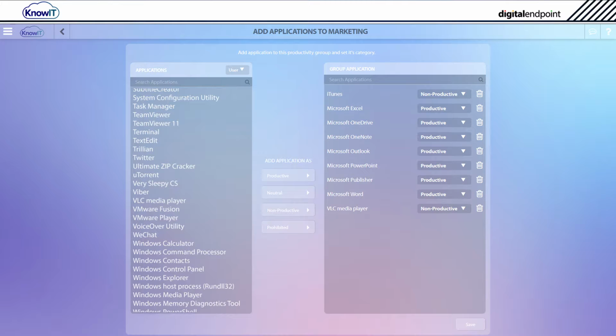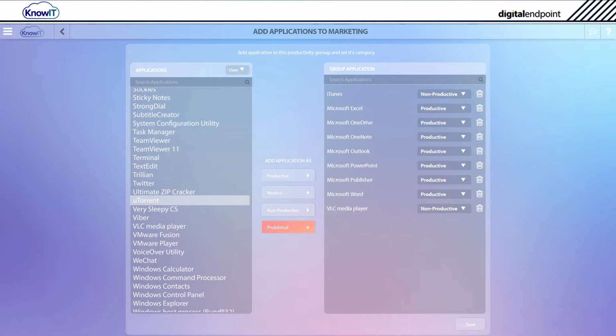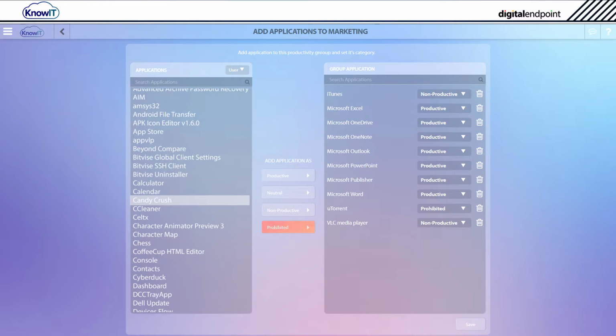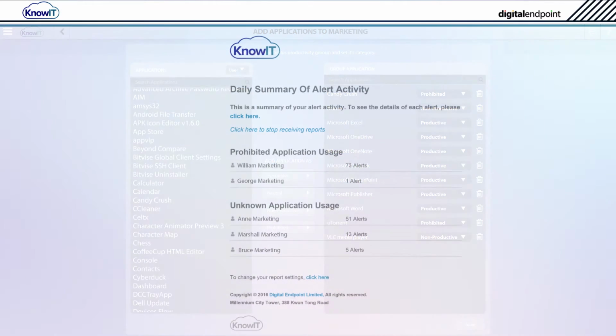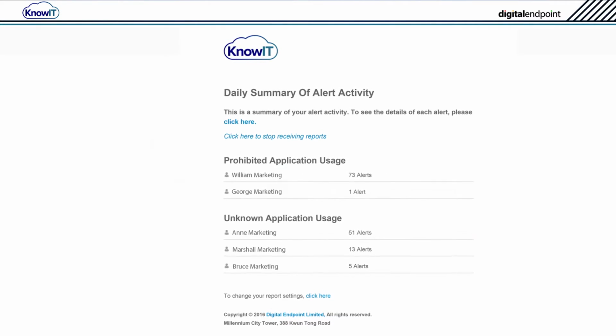There may also be applications that are strictly prohibited for use within your organization, such as games or torrents. So we will go ahead and set uTorrent and Candy Crush as prohibited. Whenever an employee uses any prohibited application, a designated manager will be notified immediately via email.